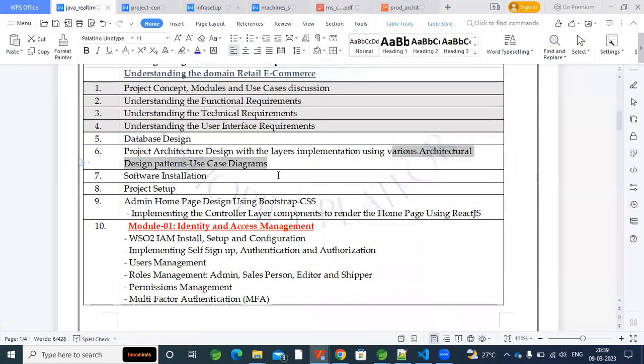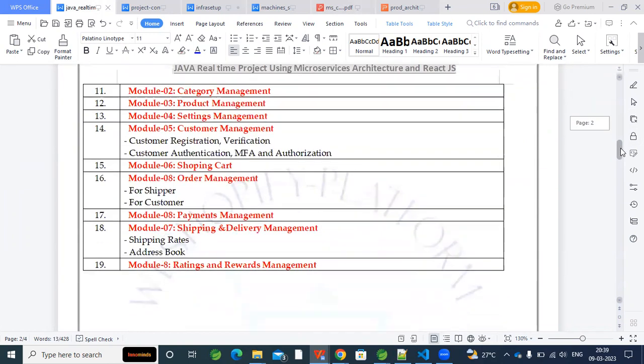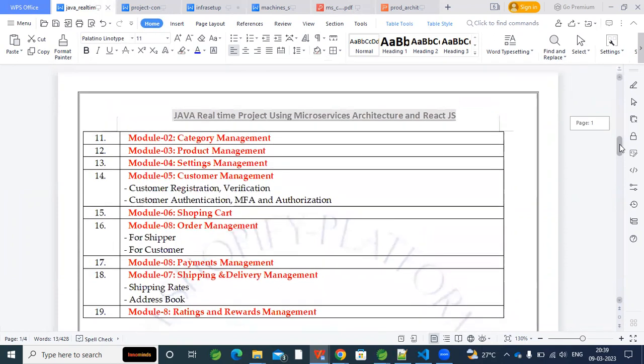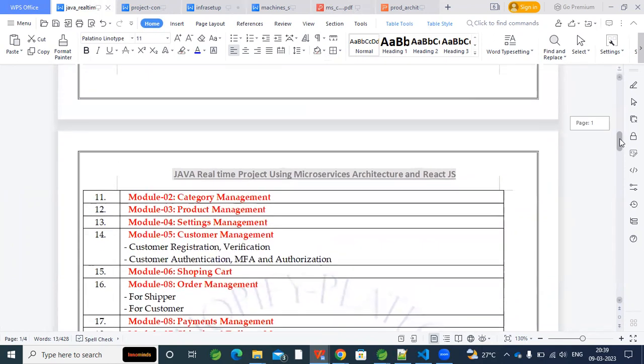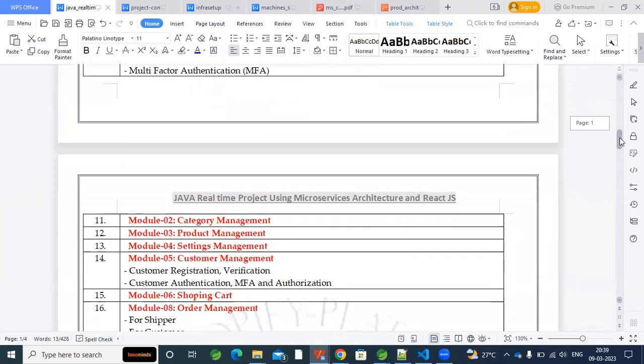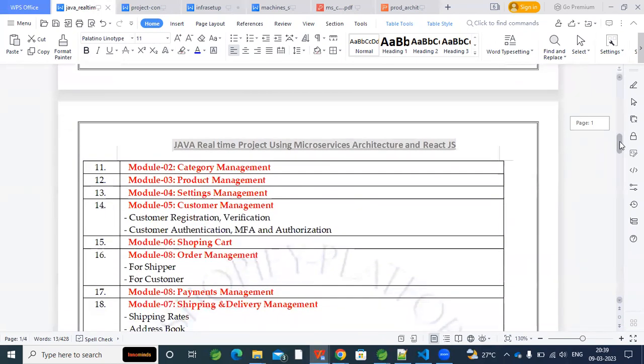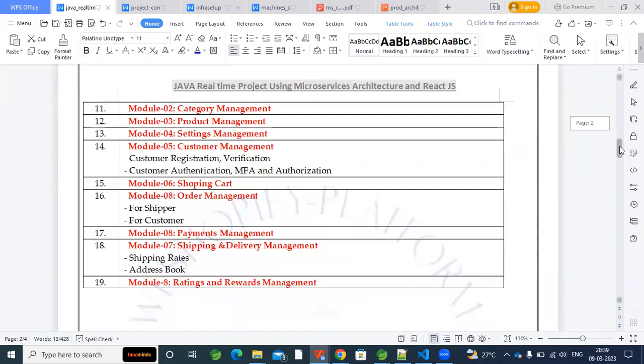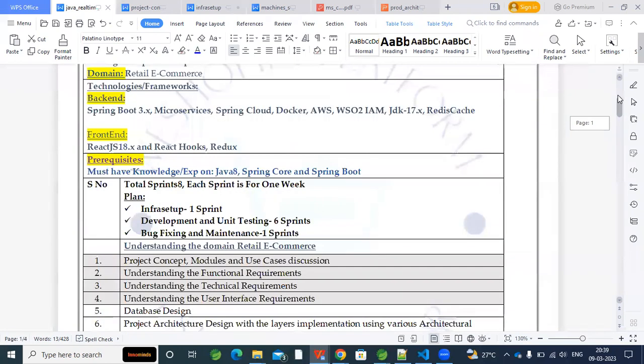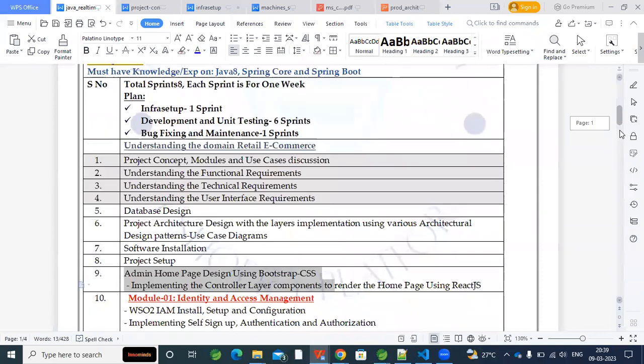Okay, and then after that we're going to install the software required to implement the system, and then we will do the project setup, and from there we will start the admin homepage design and so on. So the modules we're going to start. In total we have 8 modules, but we're not going to cover all 8. Hardly 4 modules we're going to cover, and the rest of the 4 modules you guys have to do in parallel. I will help you with how to do it. So that's all from this project concept.